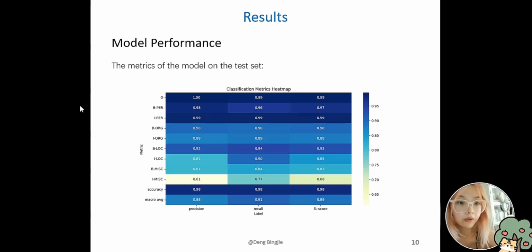The confusion matrix of the model on the test set is shown below. It can be seen that although the performance is low for predicting the two labels B-MISC and I-MISC, for the prediction targets B-PER, I-PER, B-LOC, and I-LOC, the F1 scores of the model are 0.97, 0.99, 0.93, and 0.85, respectively, which is an indication of the excellent performance of the model for recognizing the two types of entities, persons' names and addresses, in this task.